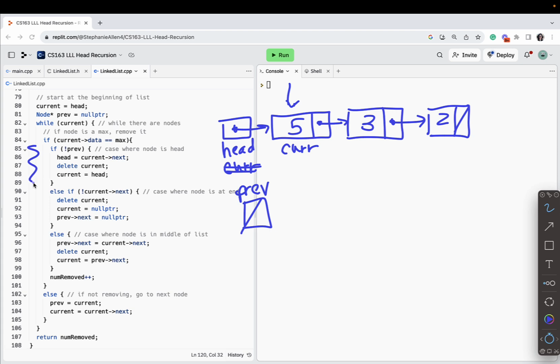We'll set head to current's next. So head will be pointing to there. And then we can delete current, right? And then we need to set current to head. So now that's the new current. Okay, so when we go back through, current will still be head, so we'll recheck that node because this may also contain the number 5.